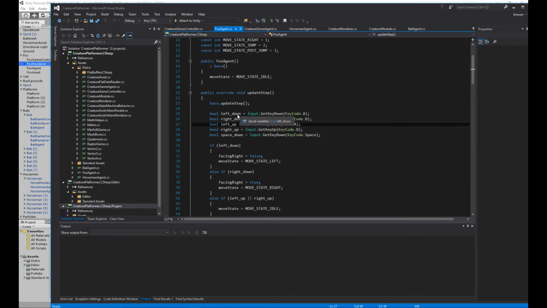Right? We need to know if the user's holding down the left key, the right key, or releasing the left key or releasing the right key, or holding down the space bar, right? So the left keys are A, the right is D, and so on and so forth. Okay, so we have the code to detect user input.